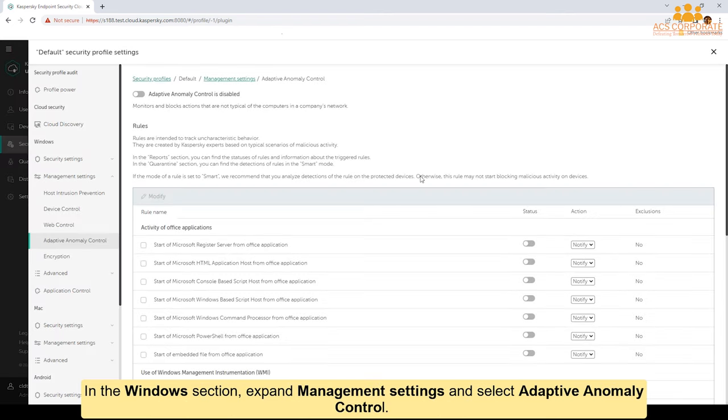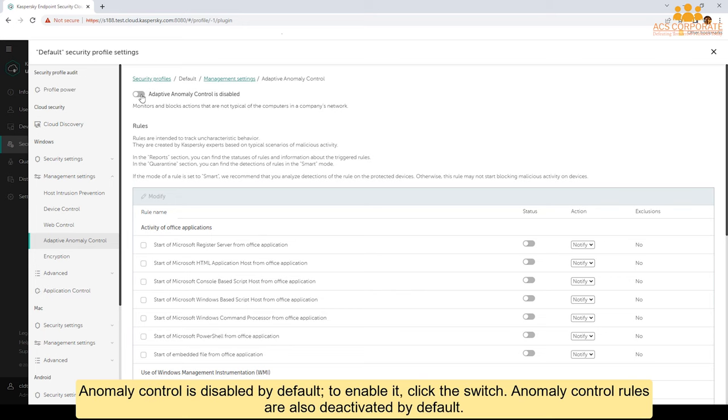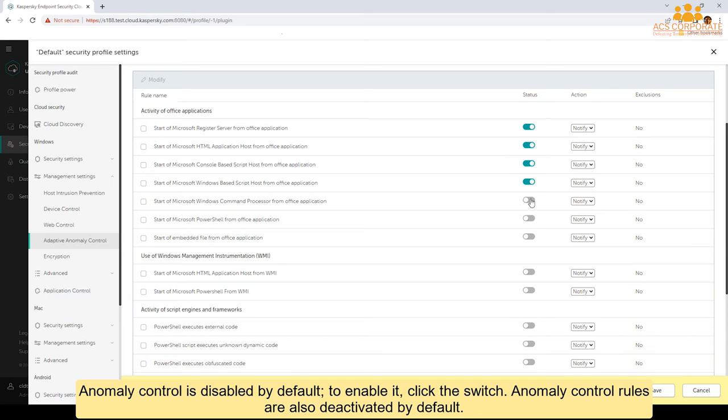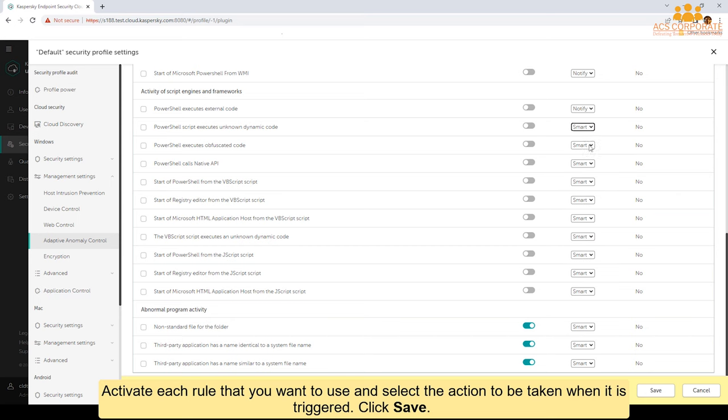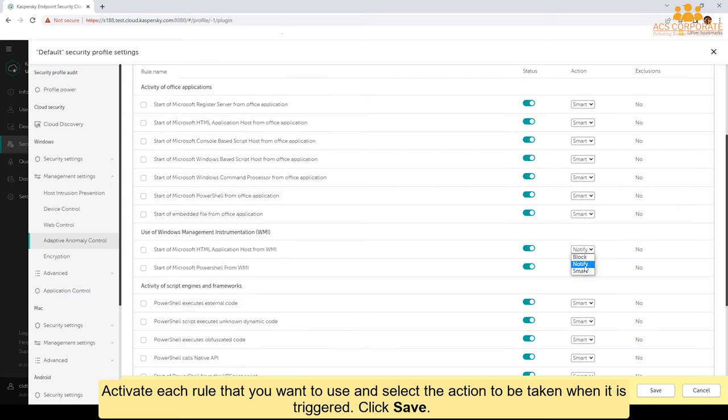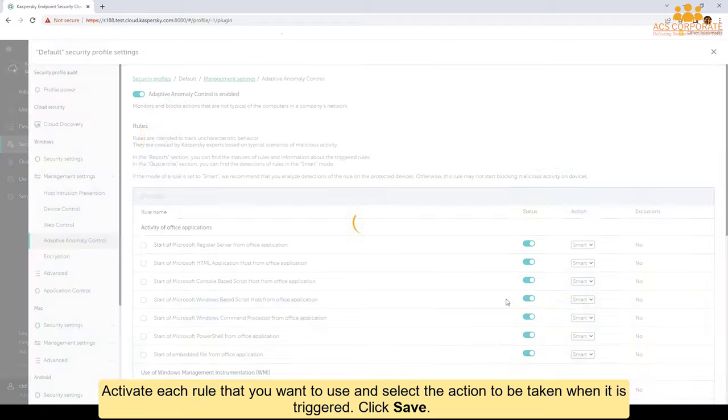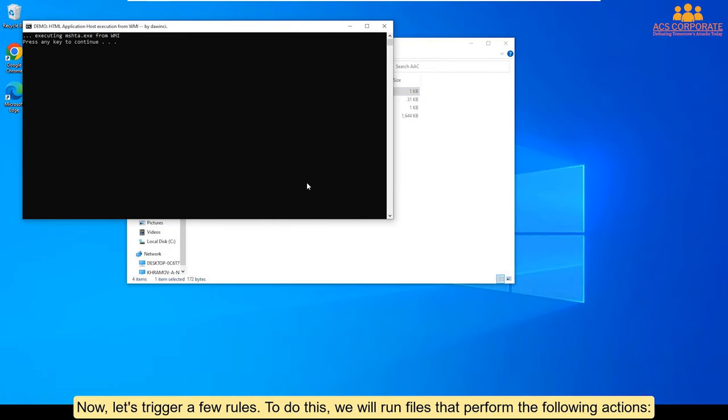In the Windows section, expand Management Settings and select Adaptive Anomaly Control. Anomaly control is disabled by default. To enable it, click the switch. Anomaly control rules are also deactivated by default. Activate each rule that you want to use and select the action to be taken when it is triggered. Click Save. Now, let's trigger a few rules.